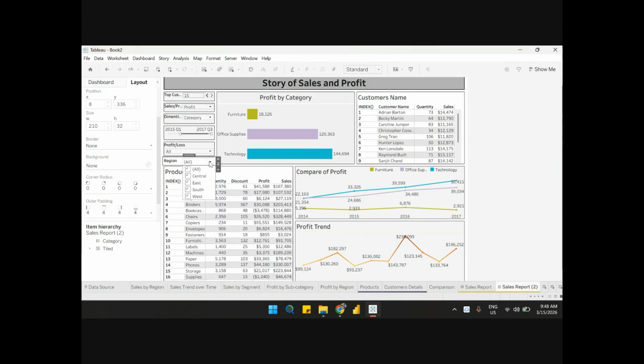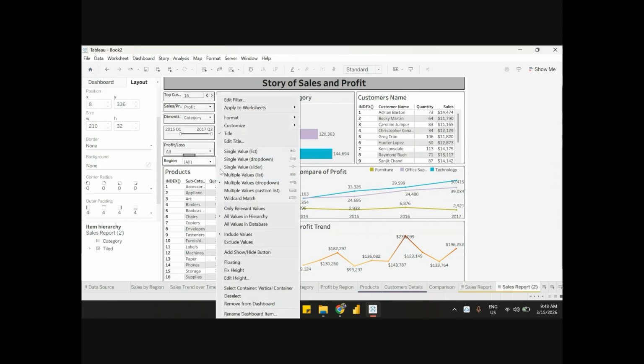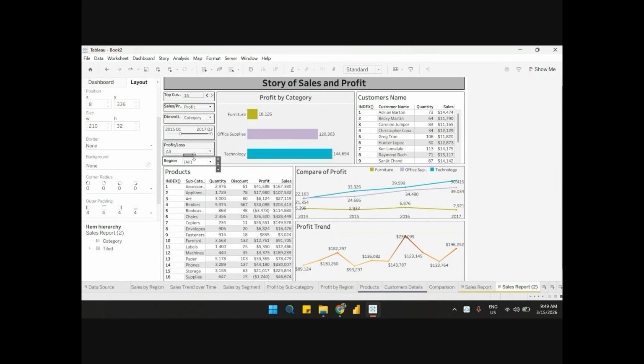So I need apply button. Where it will be there? Customize. So apply button. Now see, need to adjust this one. It's okay, you can do it. Region, show me that. Click on that.